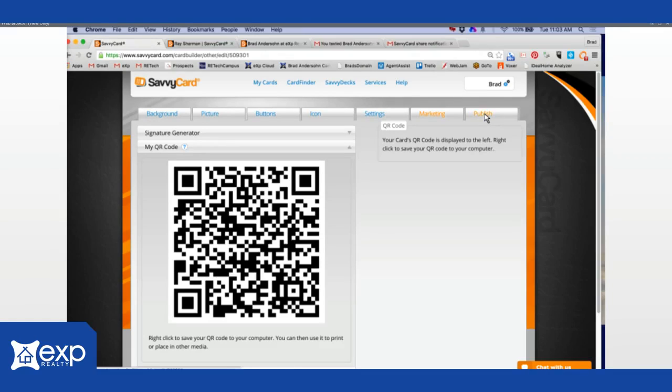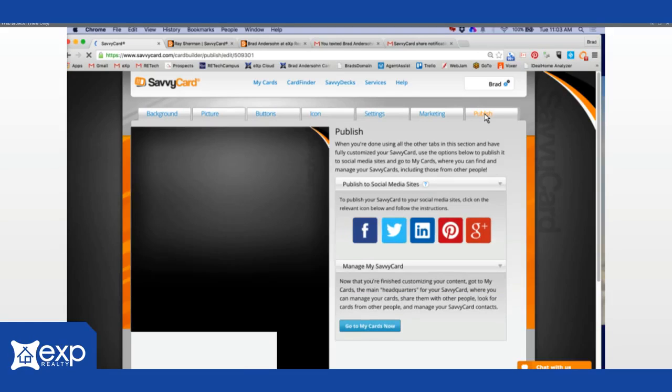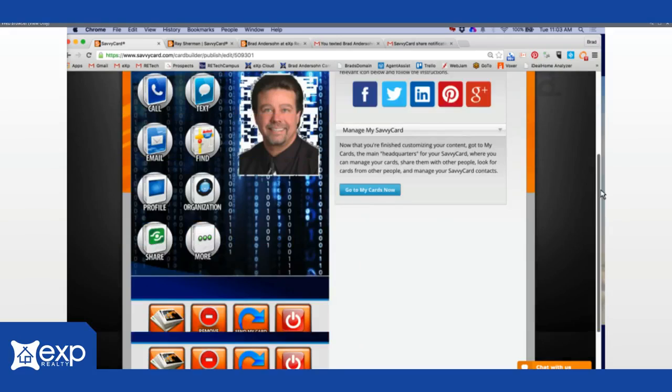Okay, lastly, and I wanted to point this out, publishing. When you click on Publish, this just means your card is done. You've completed it. Don't do it until you're done. And this is what your card looks like. So you get a final proof, and you can go ahead and manage the cards from here. So let's take a look.